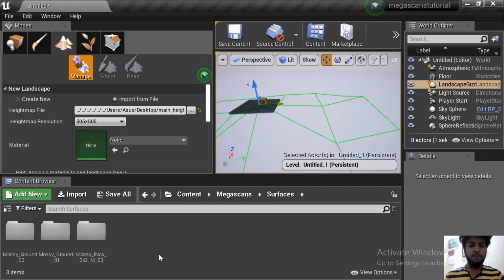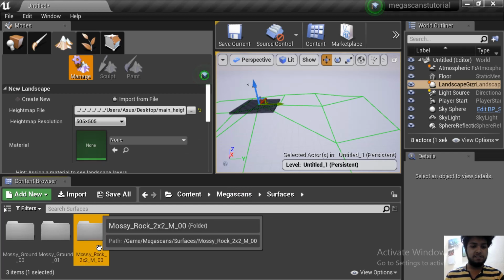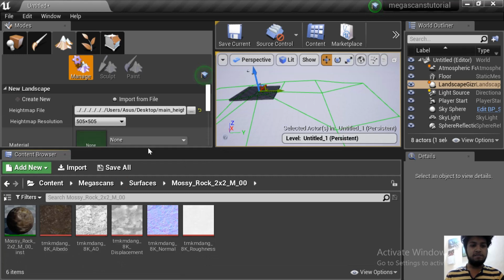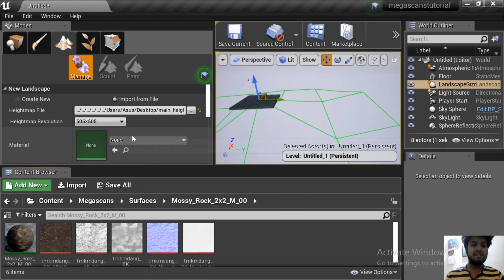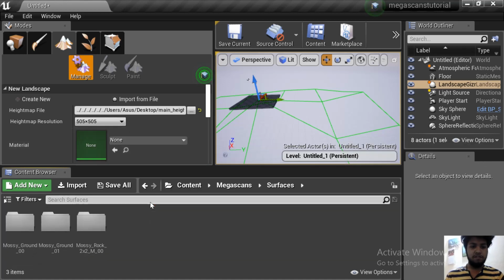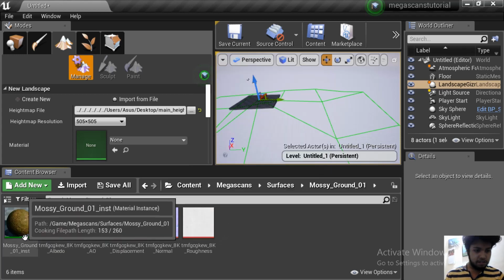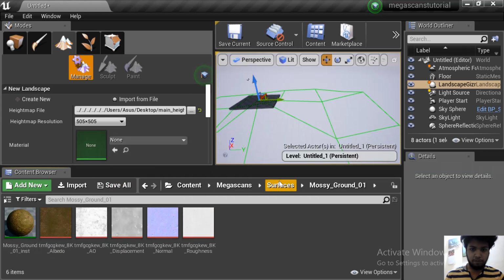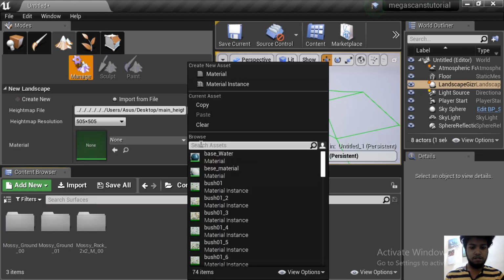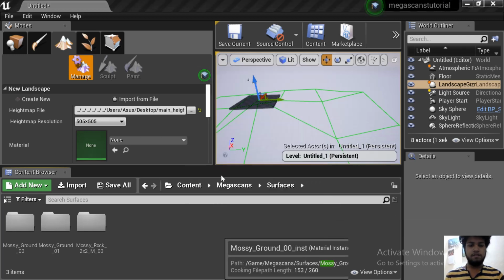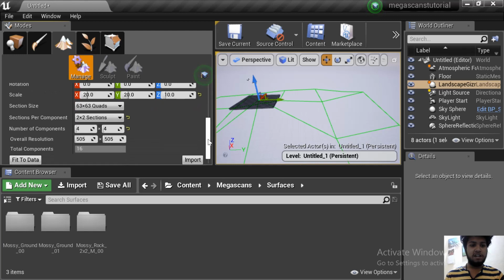When we imported those Megascans, we got these files. We're going to have a material instance, and we have to select a material instance in this section. So let's do it. We're going to use this one, most probably moss ground. We have moss ground instance. Yeah, selected, and after that I have to import it.